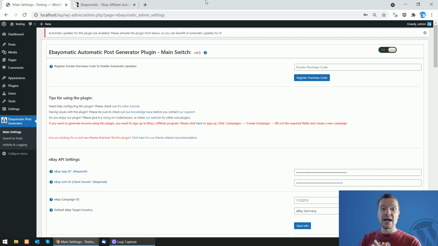So today I'm presenting a much awaited update for the Ebayomatic plugin because the feeds API from eBay is deprecated and will be shut down soon. I had to update the Ebayomatic plugin to work with the new API that eBay will use starting from now instead of the feeds API. And this update was done. It is available in version 4.0 of the plugin.